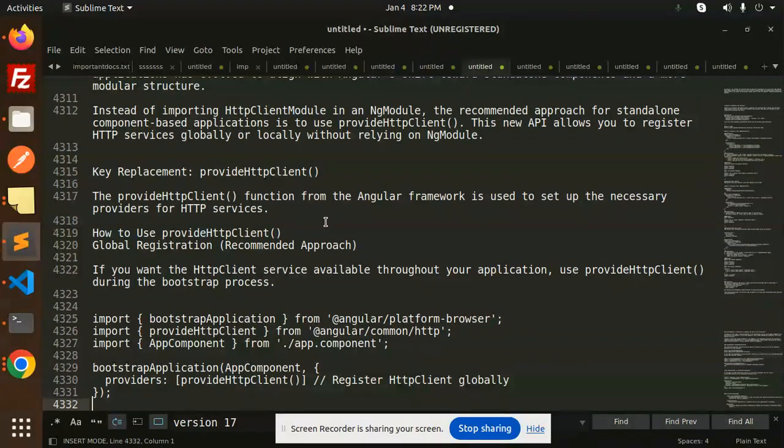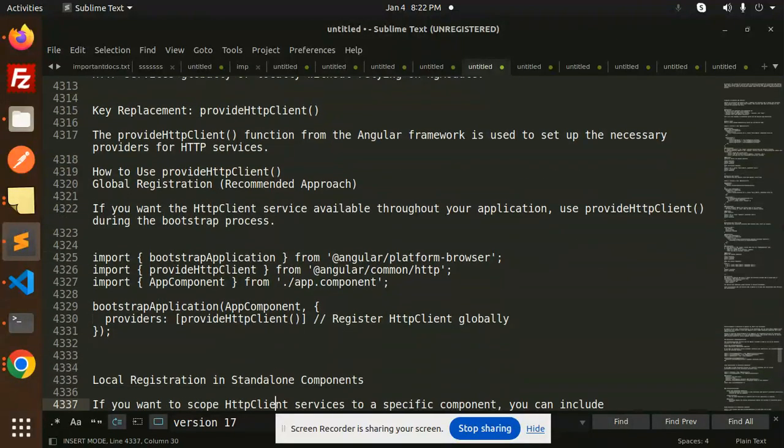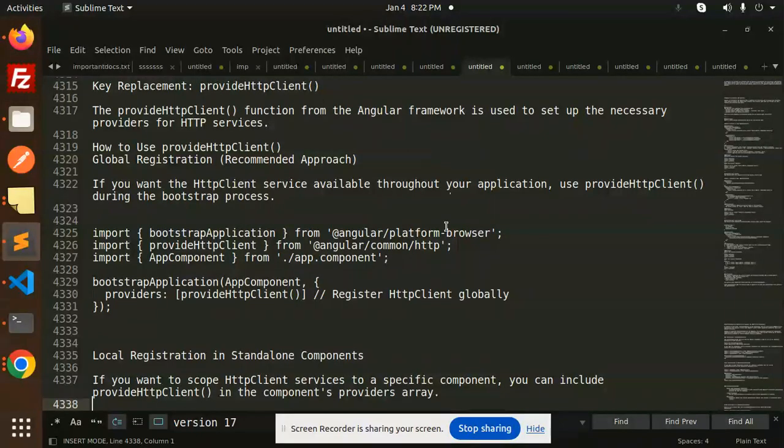The provideHttpClient function for the Angular framework is used to set up the necessary providers for the HTTP services. How to use provideHttpClient? Global registration is the recommended approach. If you want the HttpClient service available throughout your application, use provideHttpClient during your bootstrap process. So this is how you can do this.